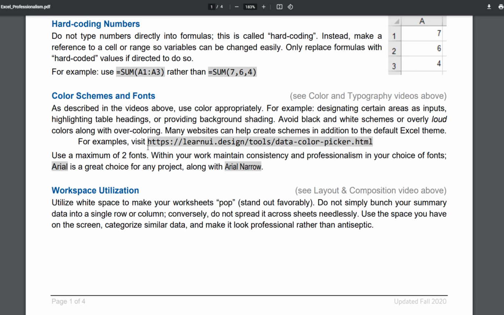Same thing with color schemes and fonts. We should avoid overly loud colors or a bunch of different fonts and colors all in the same spreadsheet. We want our work to be clean and professional, and so typically we have a maximum of 2 different fonts. The fonts should be clear and easy to read and should be professional looking. So as an example, we would avoid something like Comic Sans.